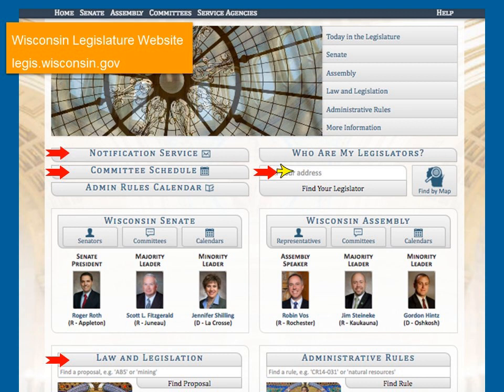Another is, who are my legislators? Here you can type in your address and get the name, contact information, and other information about your representatives. There's also a committee schedule, which is a useful link that we won't have time to discuss today, but it's worth exploring when you have a chance.